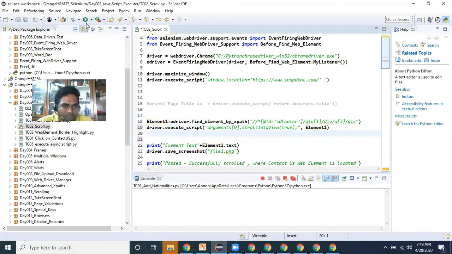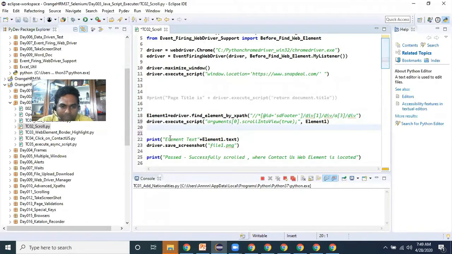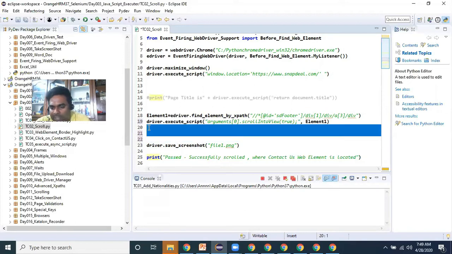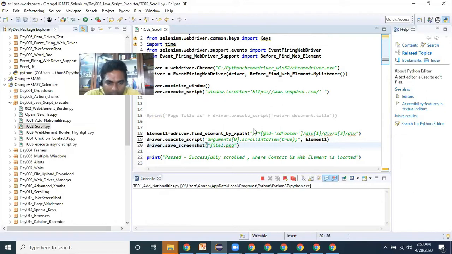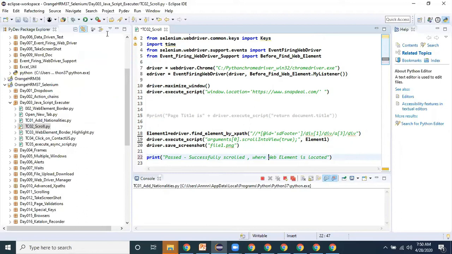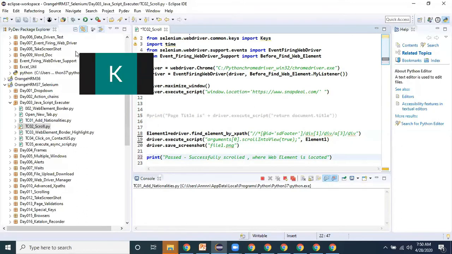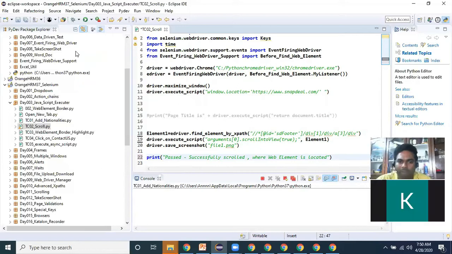So like this. After that, just a minute. After scrolling, I want to capture the screenshot. That's why I have taken this screenshot like this. So this screenshot will be captured and saved in my current package, and it has successfully scrolled wherever that web element is located automatically. Okay, now let's run this program.